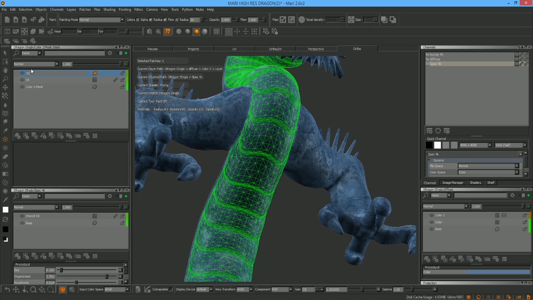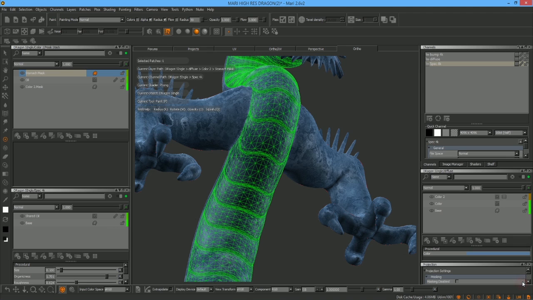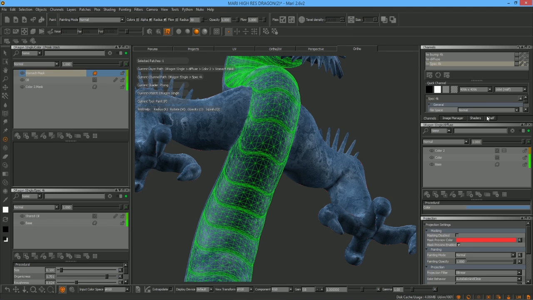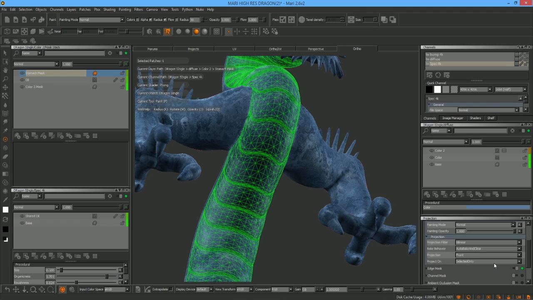Oh, and I'm being very fastidious in naming my layer. And so we just paint away. I've already set the projection settings to just work on the selected elements. There you go, project on selected only. Make a bigger brush.